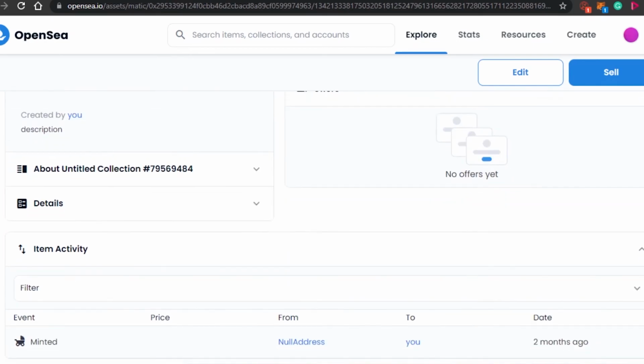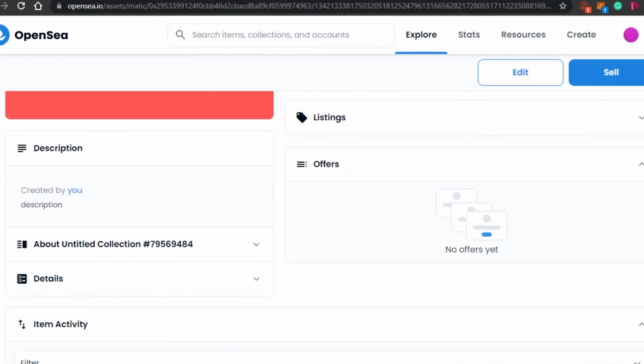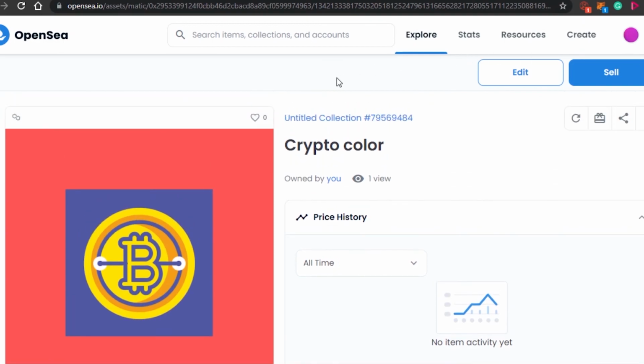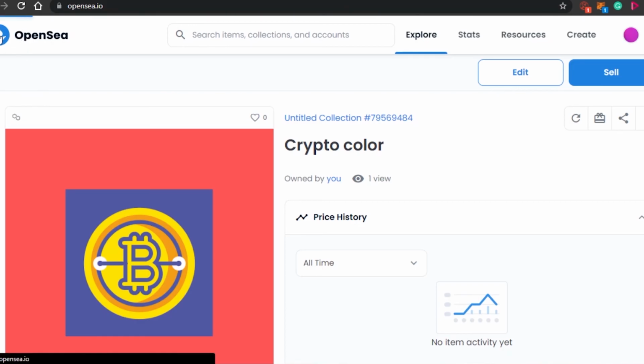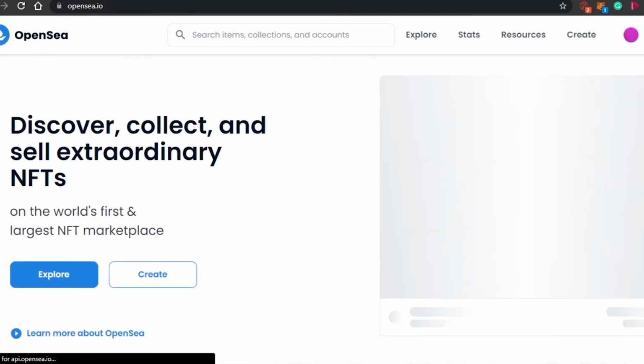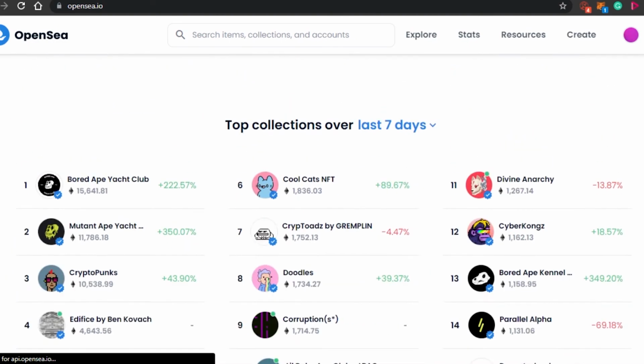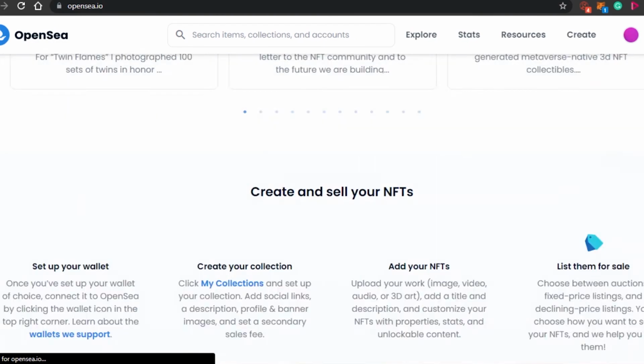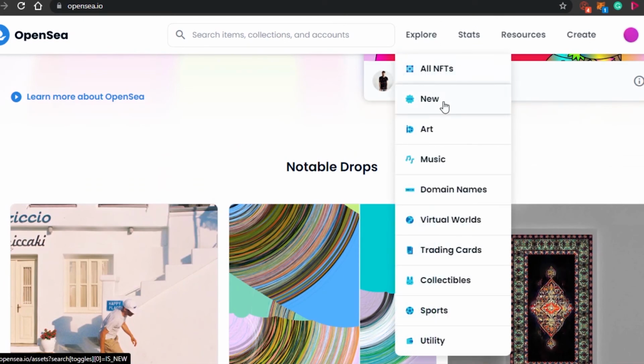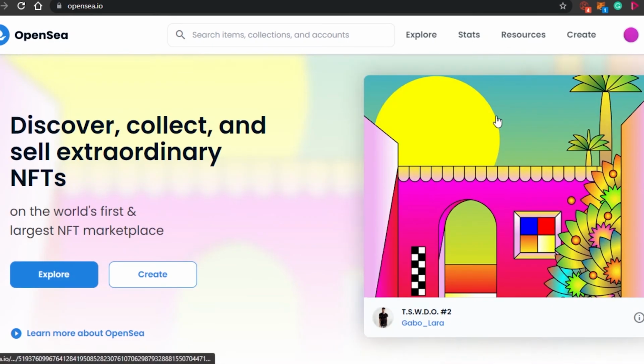Once you mint it, your description will be shown here, and once you have put up your NFT, you will be able to sell it, and the buyers will be able to buy your NFT on OpenSea. Now OpenSea has amazing artists, and there are millions of NFTs that can be found on it. There are different NFT types, for example, art, music, domain names, virtual worlds, trading cards, collectibles, sports, and utility. So you can just create your account on OpenSea as I showed you. Super easy to do, and once you have done that, you can simply go ahead and start selling your NFTs today.